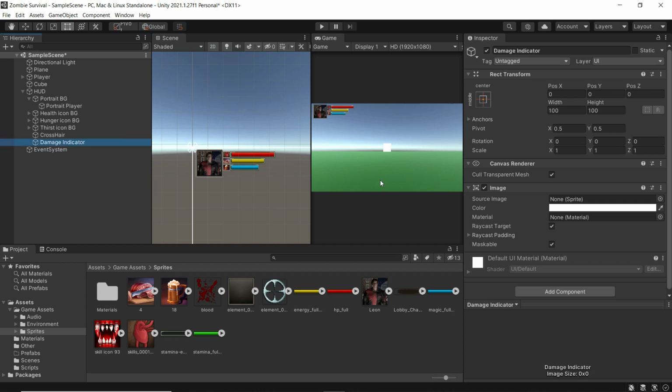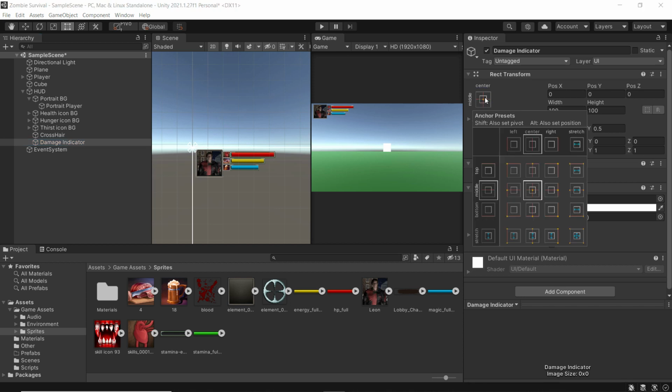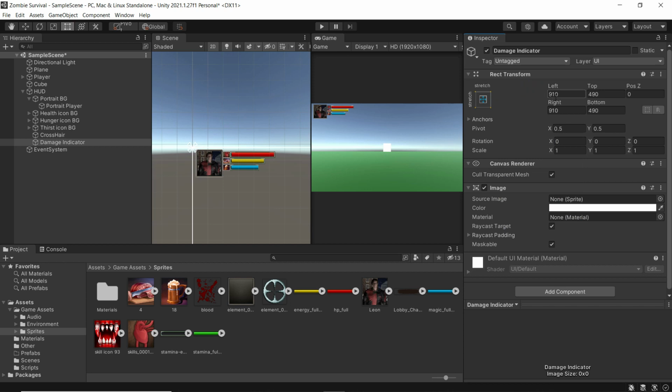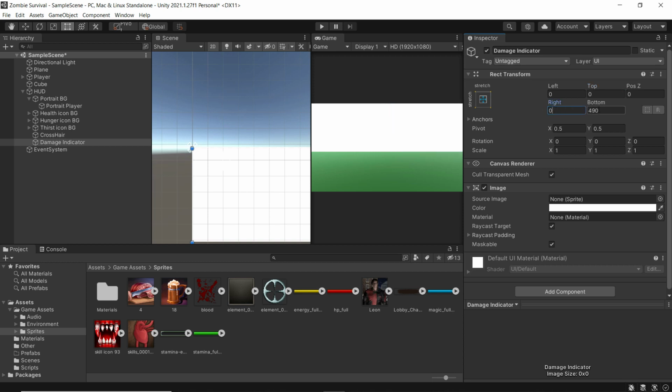For the damage indicator, I'm going to go to our center and then I'm going to anchor it to stretch our sprite. So as you see, as soon as I set the sprite to stretch, here we have a 910, top 490. So I'm going to put all of them at 0. So now it covers all of this camera.